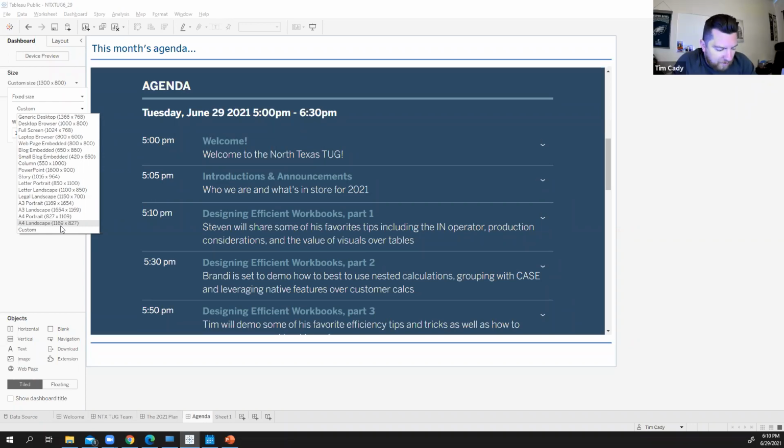Yeah, floating can definitely open up a ton of problems, particularly if you have any floating elements on your dashboard. Automatic is probably not the way to go.